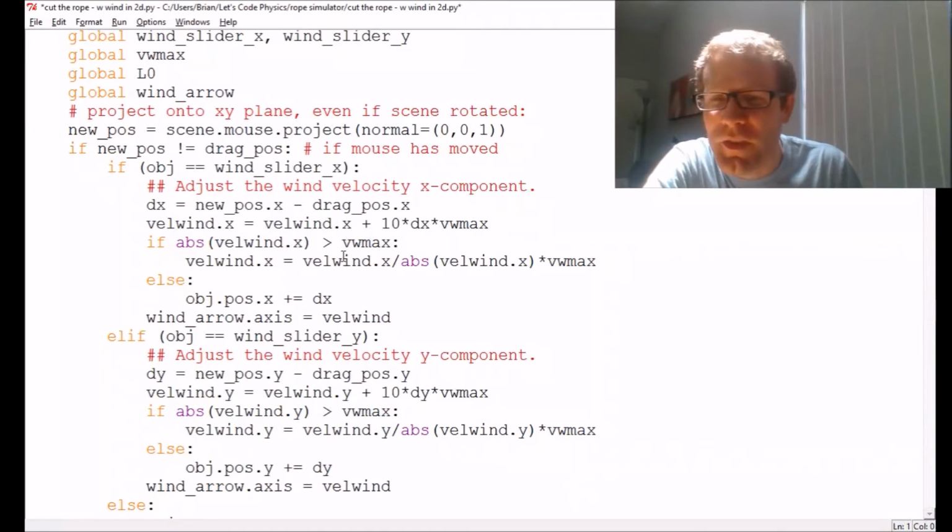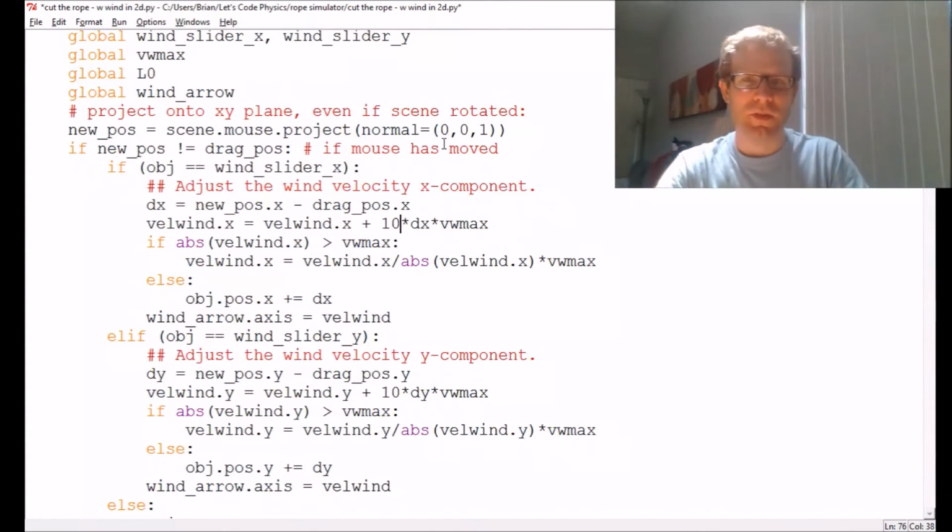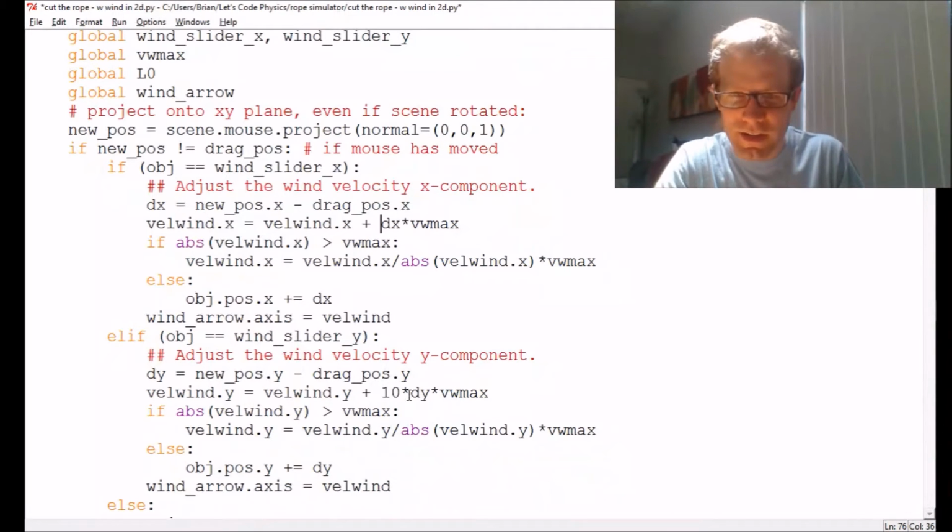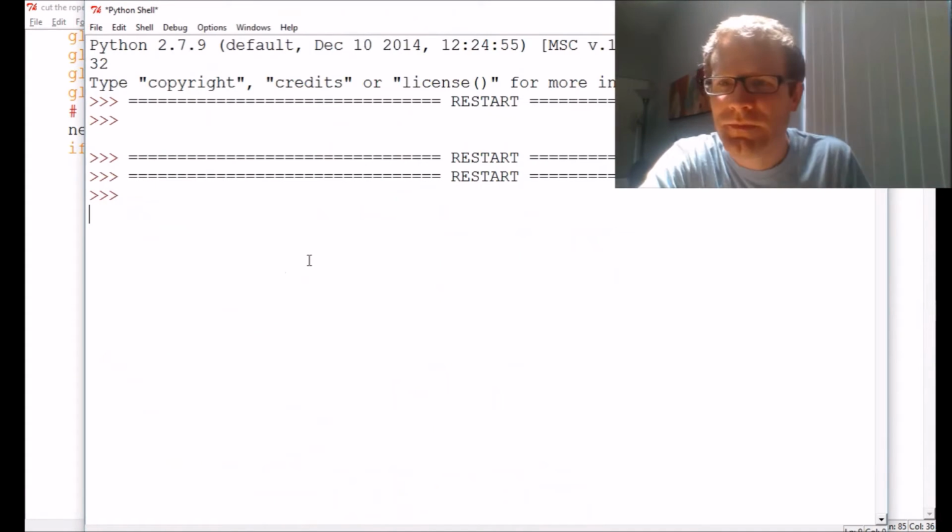Let's see, for the wind slider, I need to change the velwind.x equals velwind. Let's change this 10, because those things can move by a whole lot more, I think, to give us better control. Let's change that. There we go.